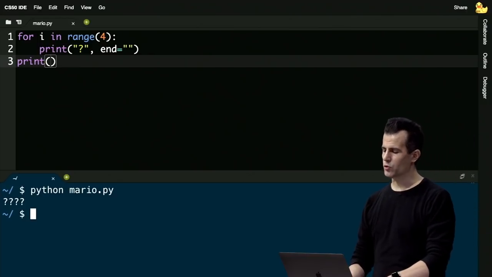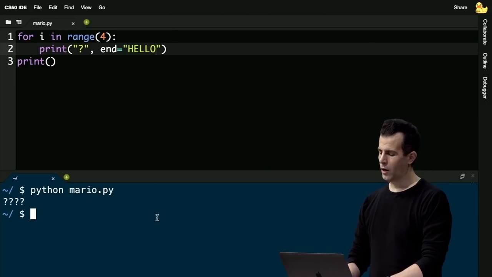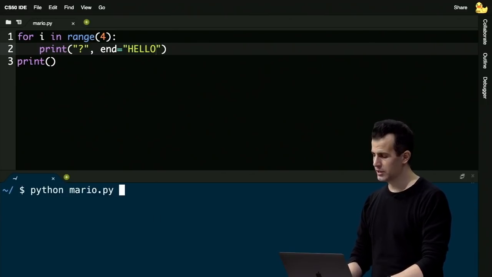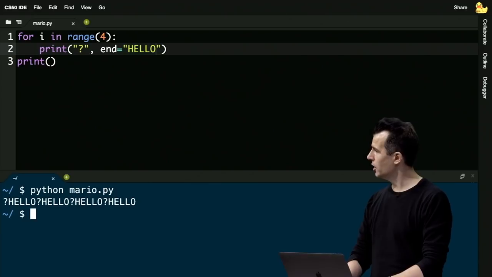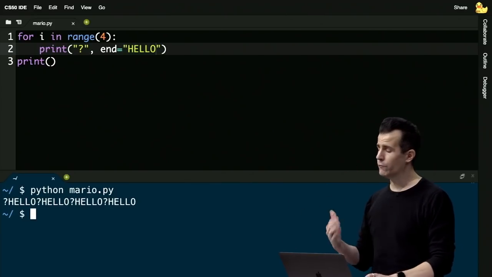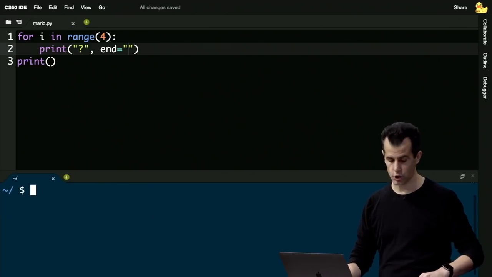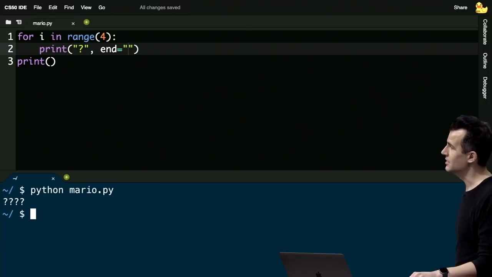And if you want to see what's really going on here, I can do something stupid like hello. And now I can end every print with hello, hello, hello, hello. Not that you would do that, but that's all it means. It's ending every call to print with that expression. But the correct version, of course, is just to blank it out in this way.